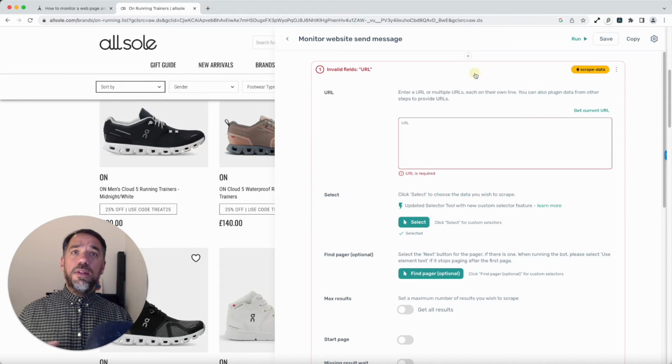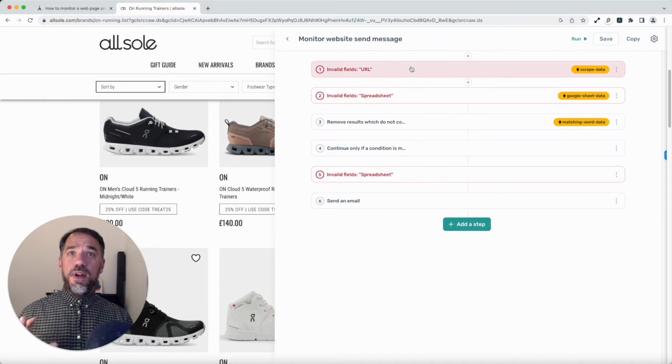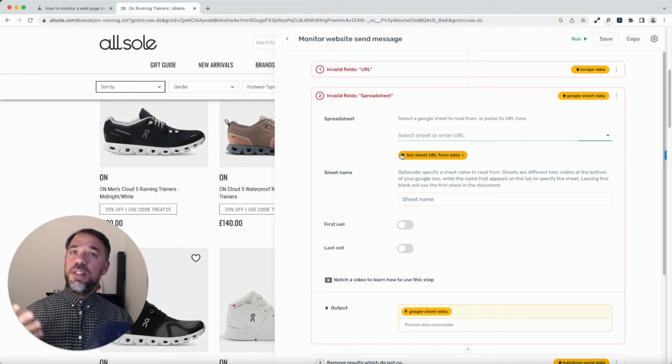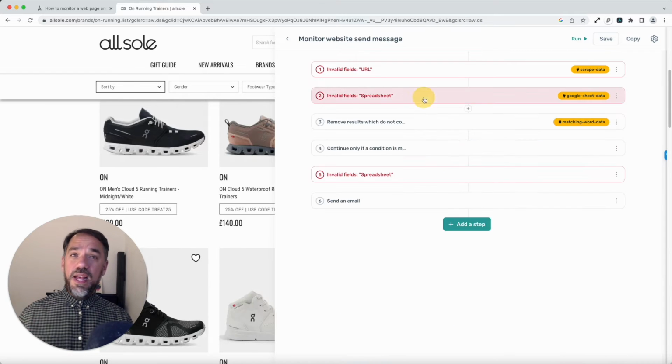Okay, so we're going to presume we've already got the get data step set up, and we're not going to need to change that. Now we've got the second Google Sheet step, this read step. Why are we reading data here? We're reading it because we need to fetch the previous data set that we scraped, that we've now got stored in a sheet. Select the sheet you set up.